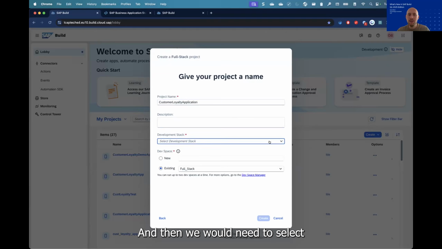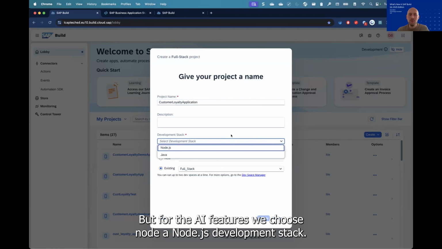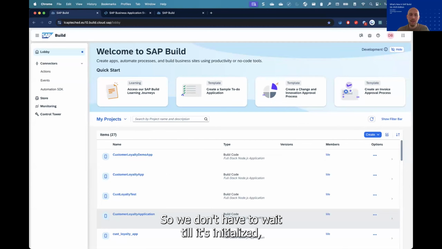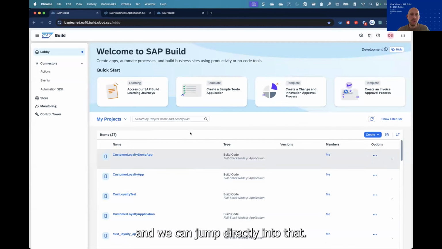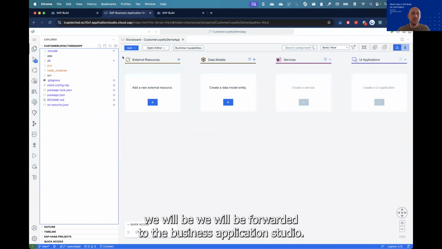And then we would need to select the development stack, which can be Node.js and Java. But for the AI features, we now choose the Node.js development stack, and then we have to select the dev space. I just created the project, so we don't have to wait till it's initialized, and we can jump directly into that. So when we click on this project here, we will be forwarded to the Business Application Studio.